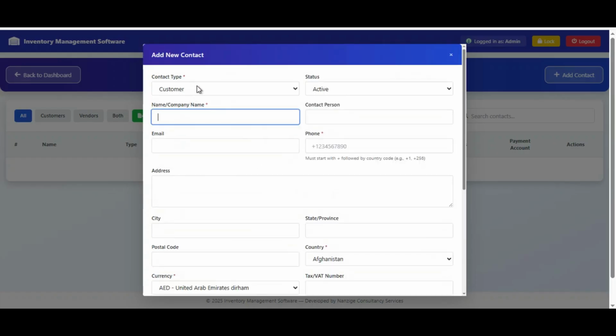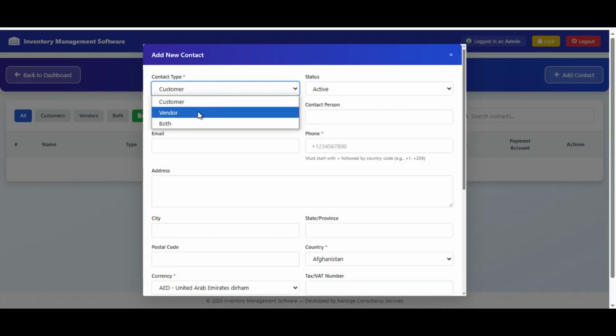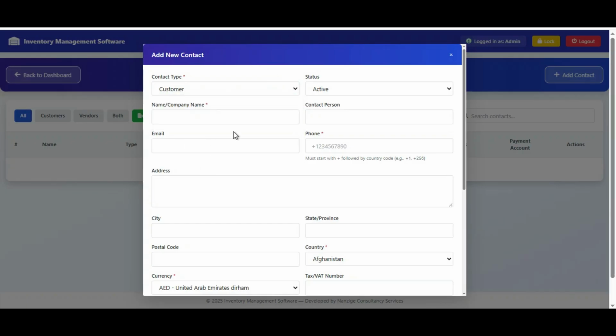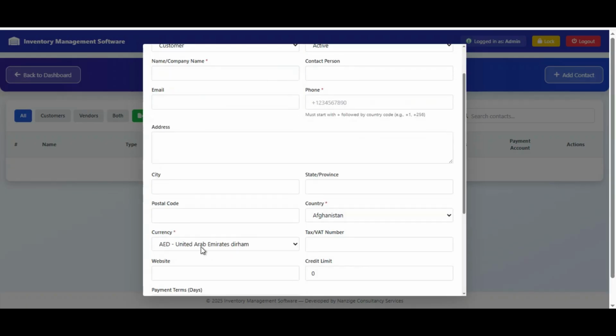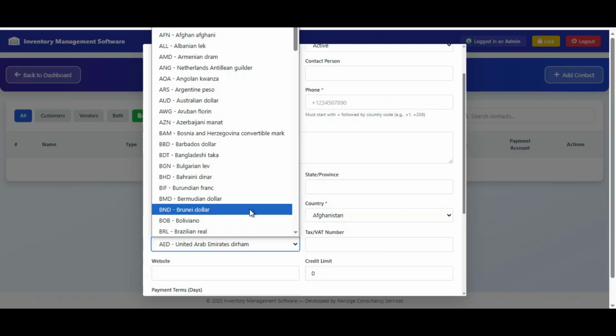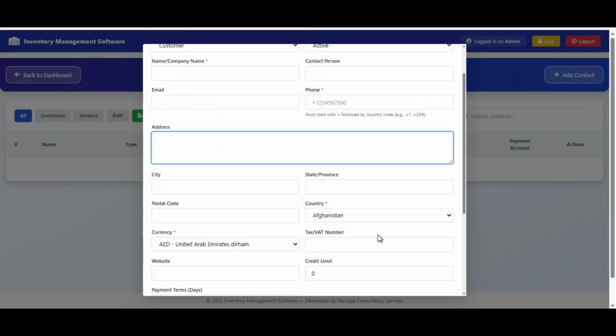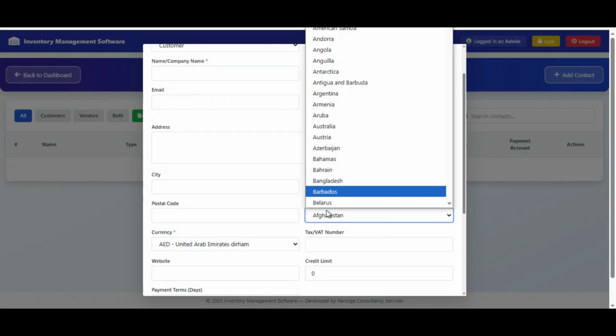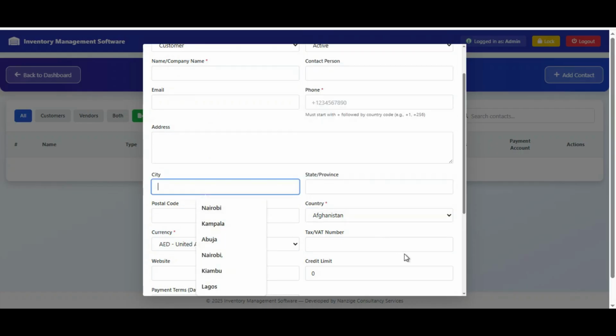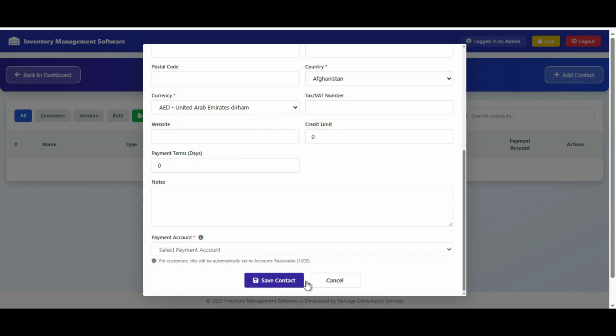You have to select customer or vendor, the email address, contact person, the city, the default trading currency, when you are going to deal with this customer, where is the person located. Select also what are the payment terms, then you click save.